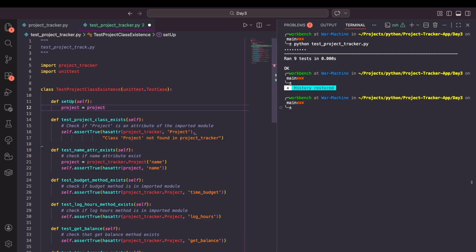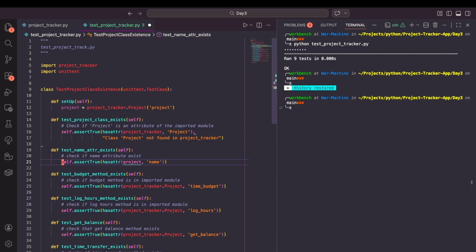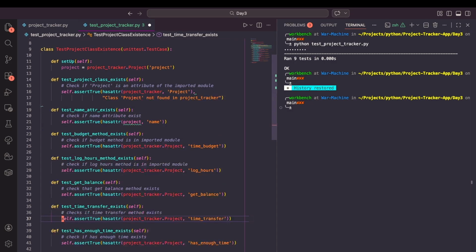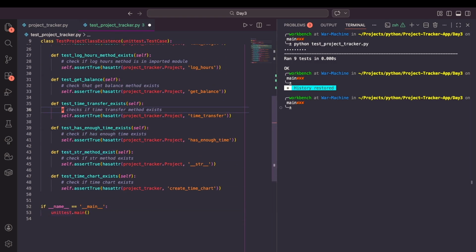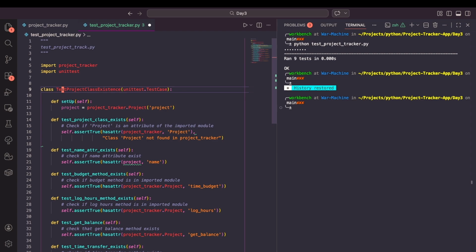And that's not what I want. Oh, we have to call project tracker dot project. And then name, any. And so we want to give it a name. We're just going to call it project for now. So we're going to create this project. I'm going to delete this line down here. See if it's anywhere else. It is not.